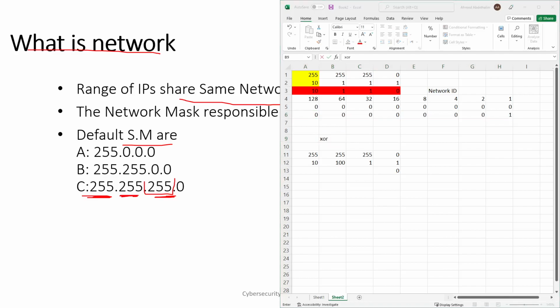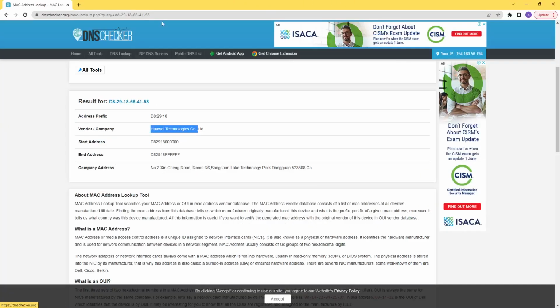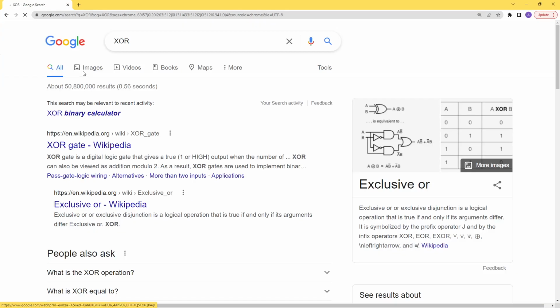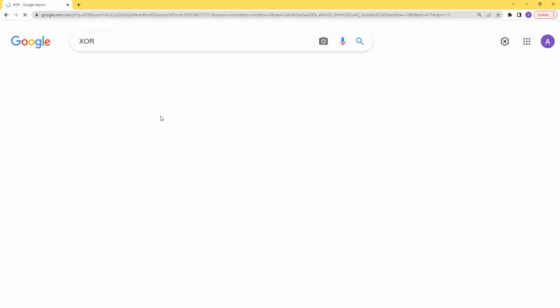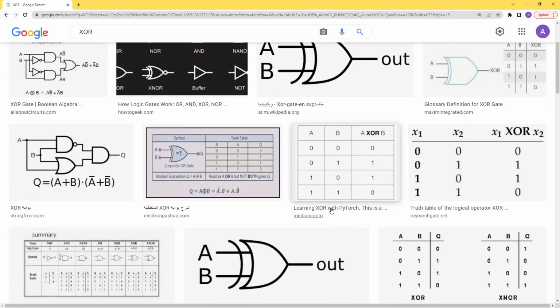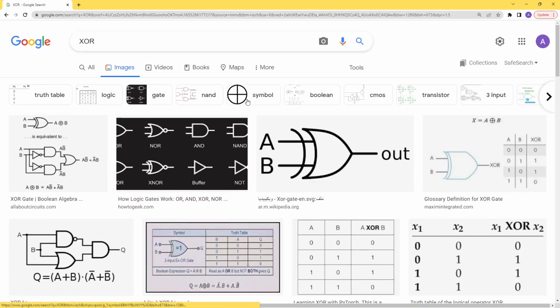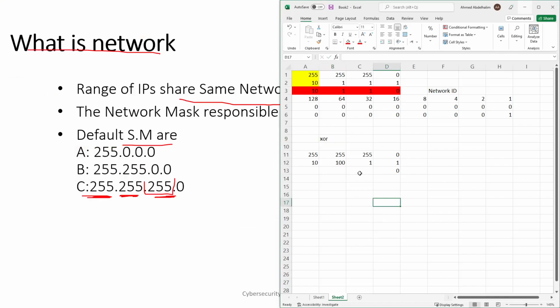By the way, XOR is a mathematical operation that has this sign. This is the sign of the XOR operation. You may find it in algorithms or something like this. It could be something like this, I believe. This is the symbol of XOR. Okay? So at the end, it will be 10, and here the value will be what? And here?